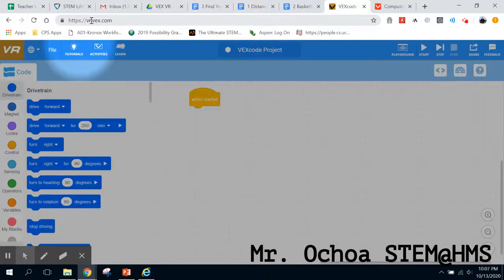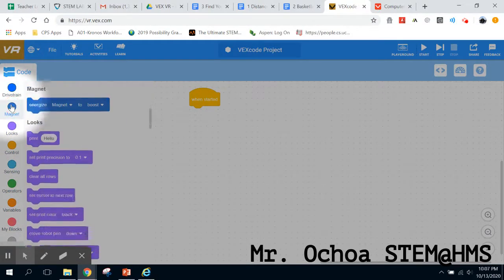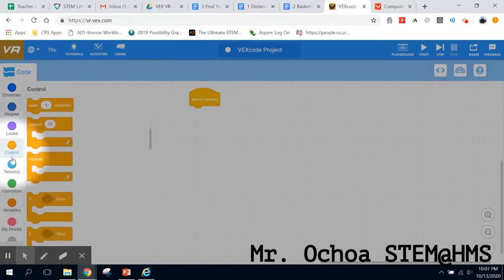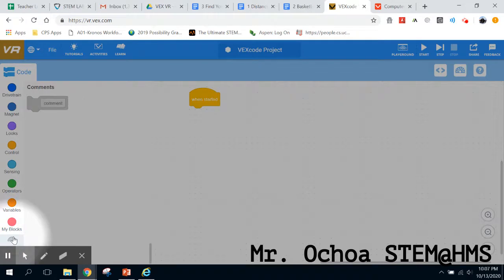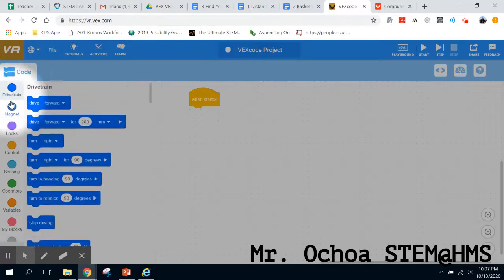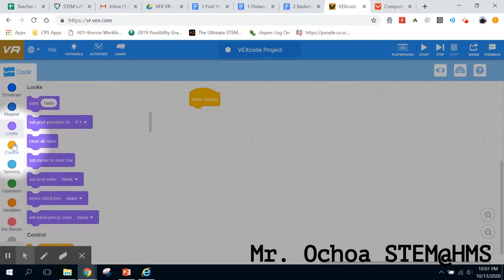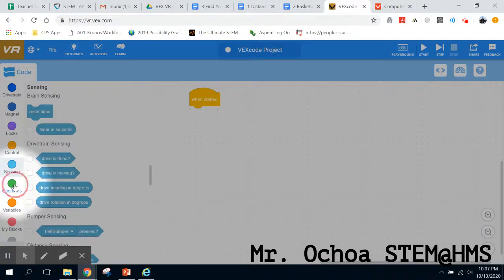Once you access the virtual reality world for VEX, otherwise vr.vex.com, you're going to be able to see all of these different categories on the left hand side. You have drivetrain, magnets, looks, controls, sensing, operations, variables, my blocks, and my personal favorite, comments. And you'll see why in a minute.